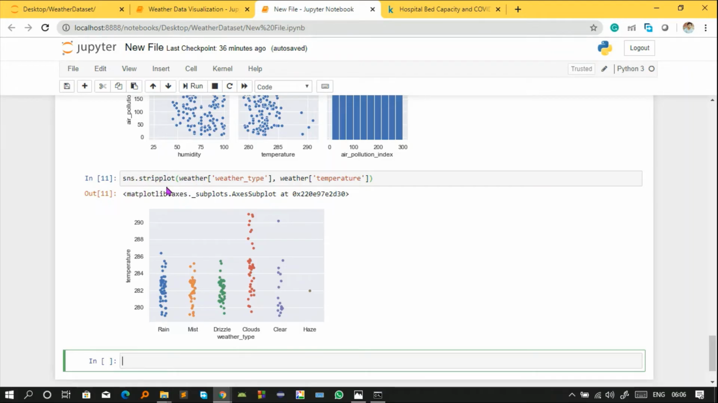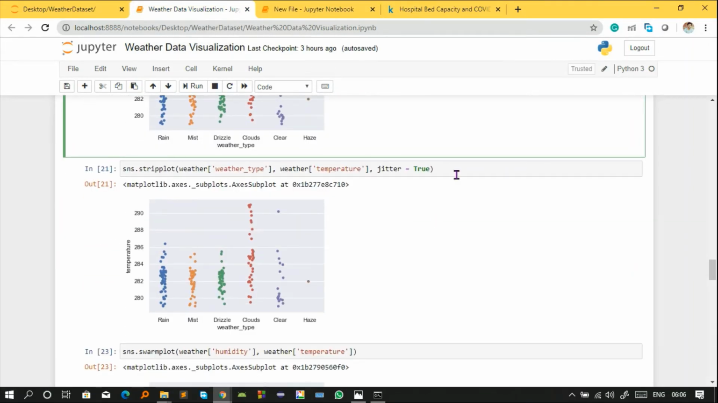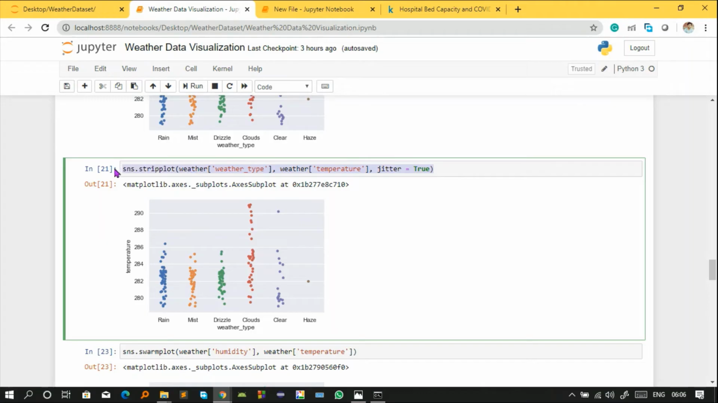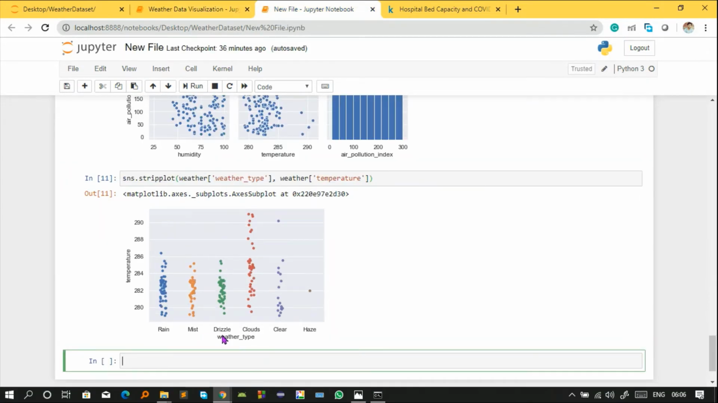According to this strip plot we can give the column names, that is weather type and weather temperature. So it will show you the relationship between these two columns. This is how it works, and this is how the data is visualized. Now you can see the rain, mist, drizzle, clouds, clear, haze according to the temperature, right?